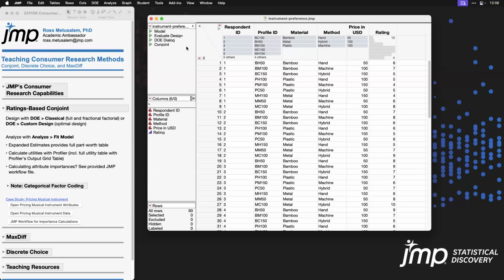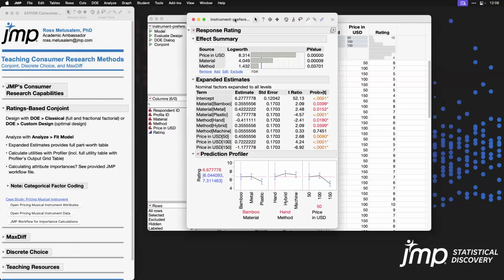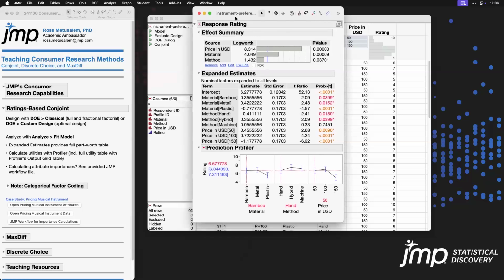We'll also see how to design the experiment behind this up front. Just to give you an idea of where we're going, here is the output we're going to produce, where we have, among other things, a table of part worth values right here for each level of our 3 attributes. And we also have an interactive profiler that we can use to, for any product profile, calculate the utility.